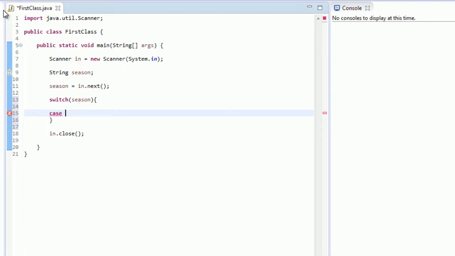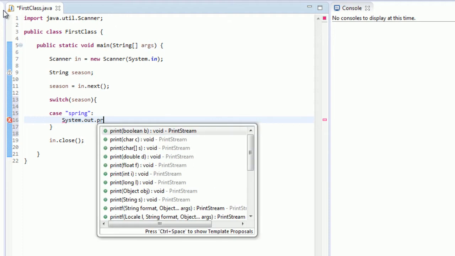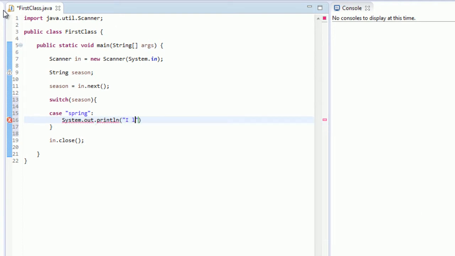So what you do is you type case, and then you don't type parentheses or anything. You just type the value you want it to see if it's equal to. So like we'll type spring, and then after you type your case, you type a colon, and then you type the code that you want to be executed if you find that your variable is equal to this case. So we'll just do some printing out, System.out.println, I like spring too.